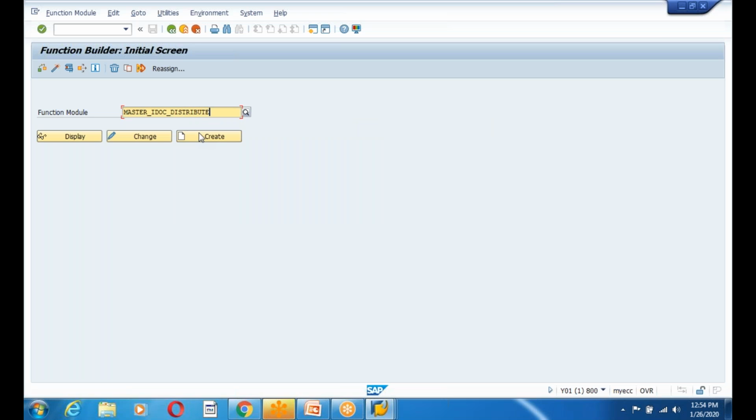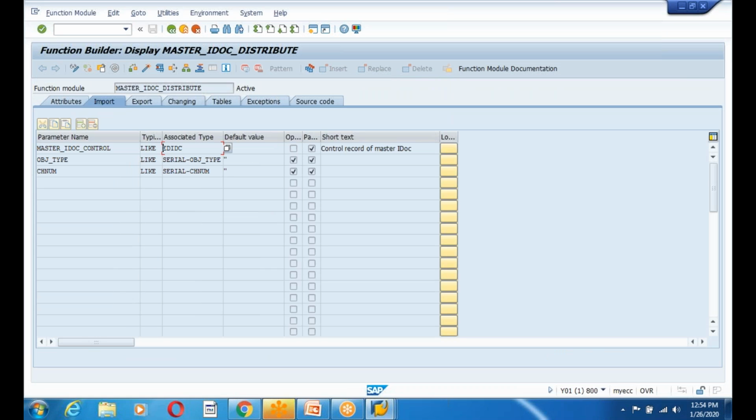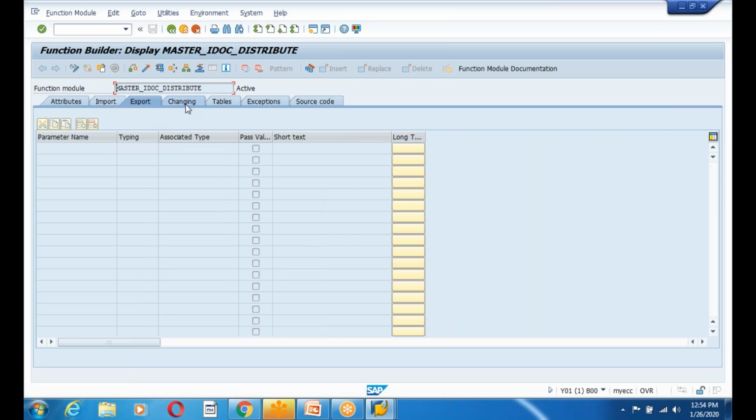See, this is the application interface and display, and I always go to the importing. See, guys, what you need to pass to this function module: EDIDC, that means you need to pass the control record, then object type, that's not a problem, and the change number, serial number, that is not a problem. So you must pass a control record, and the second thing is EDIDD. It's a data record, guys. You need to pass a data record.